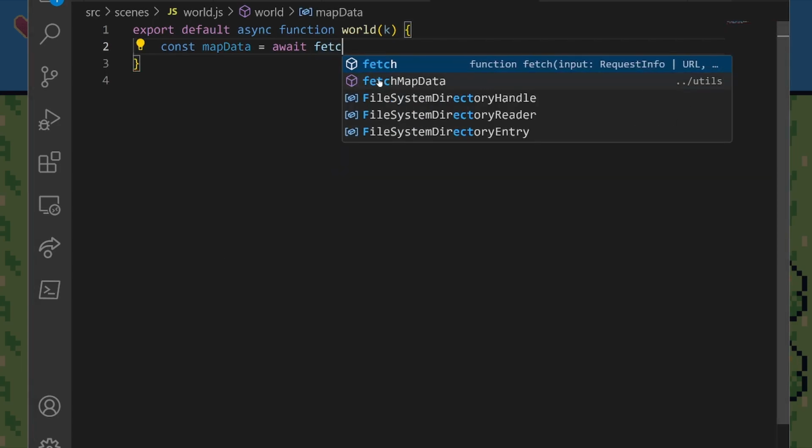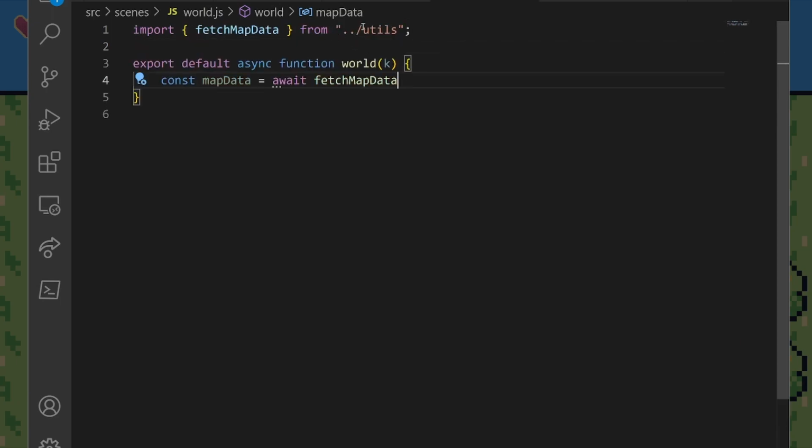Normally VS Code should show you this. It will import it, but it's not smart enough to know that we need a .js here because we're using native JavaScript modules. So we do this, and as for the actual path, it's going to be assets/map/world.json. Now that this is done, I think we're ready to actually draw.